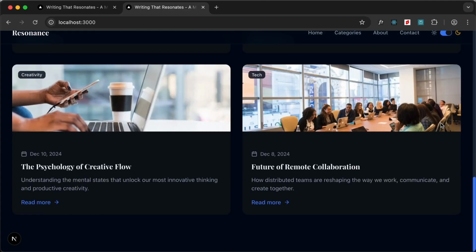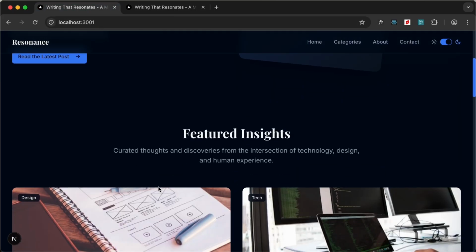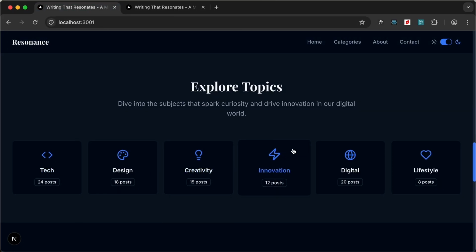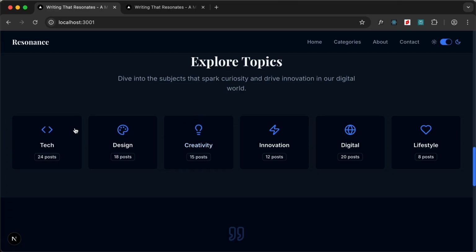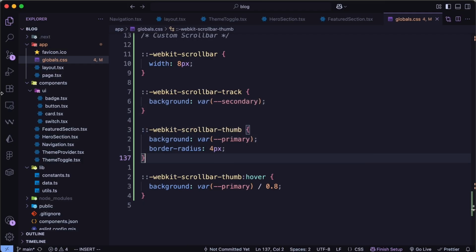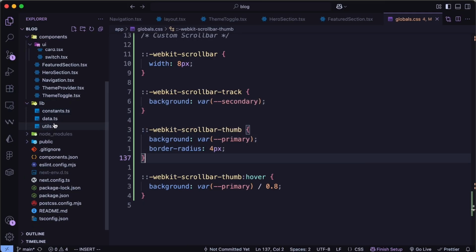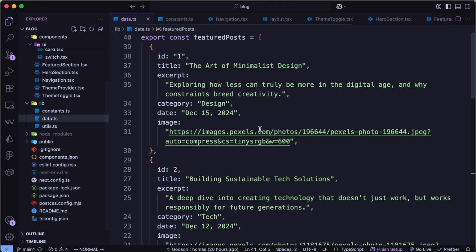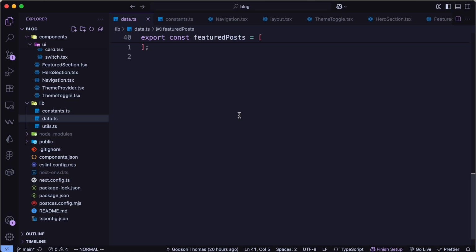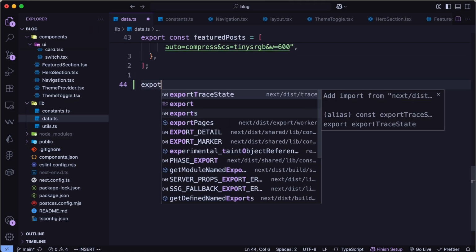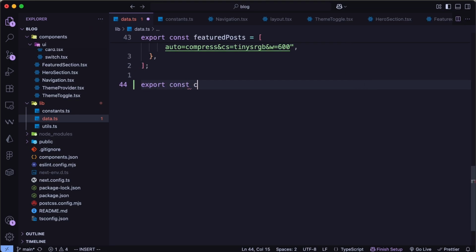Right, now let's start creating the categories section. So here we have all these categories. Now for the categories section, we need to have all the data for the category name and the number of posts, and also this icon. So for that we will use the data.ts file. So here inside the lib folder, we have created this file called data.ts, and this is where we are storing the featured posts. So let's also export one more constant, and let's call it categories.